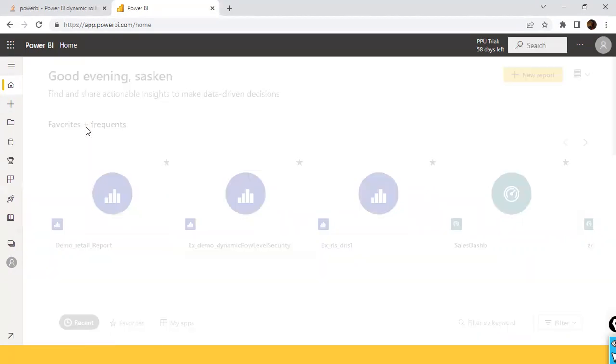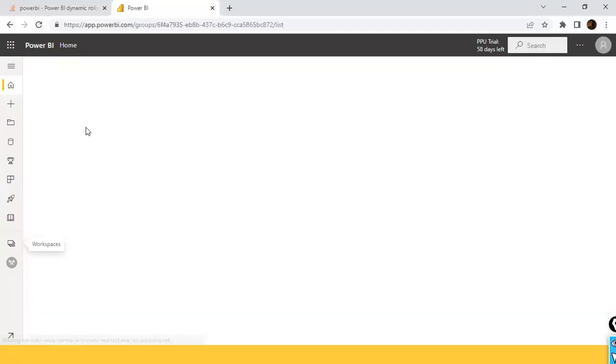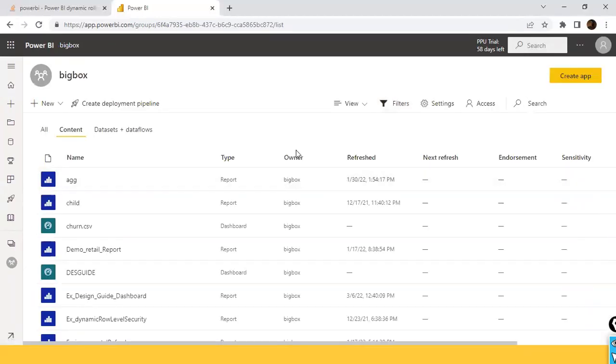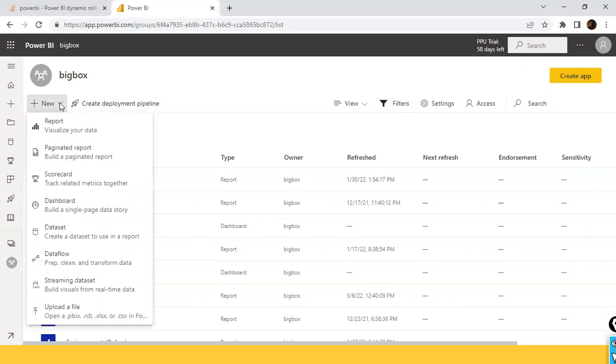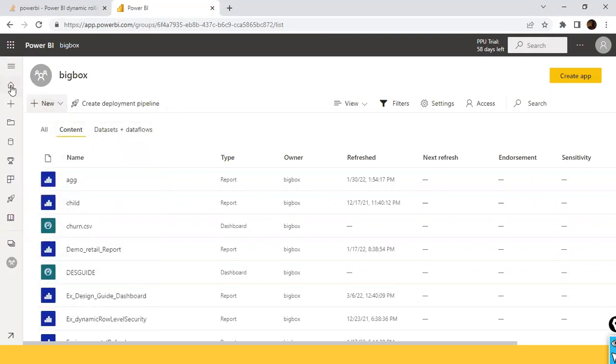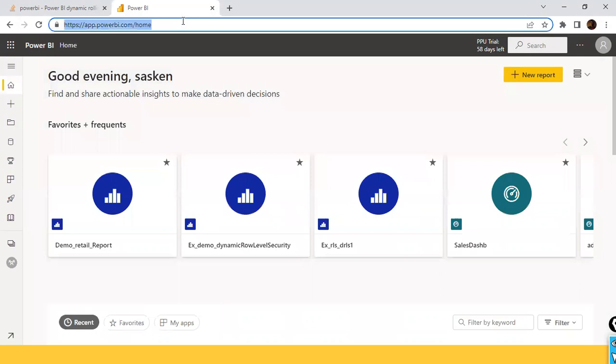I just go to some workspace, big box. Workspace is something like a folder name on cloud. So here I created something like this. Now what I do is click on new here, and then you need to click on the data flow. Okay, I'll repeat it one more time. Look here.